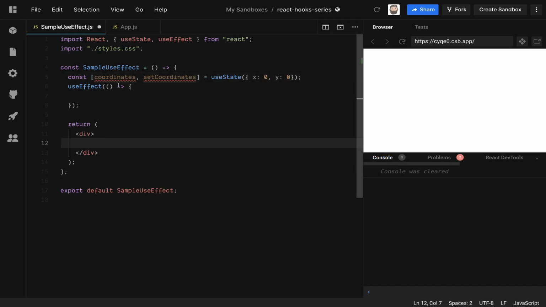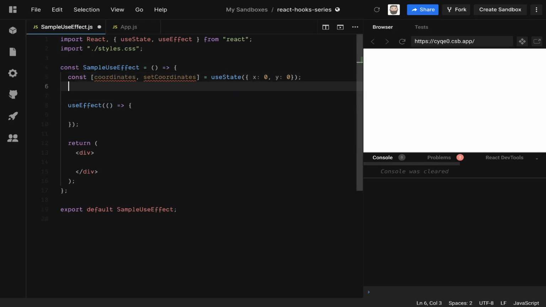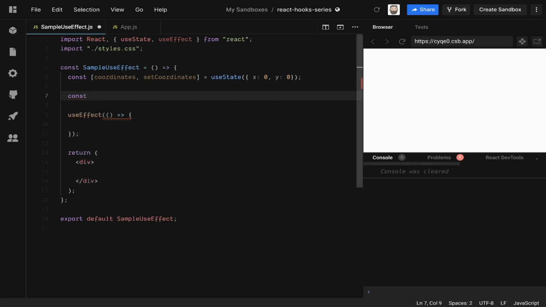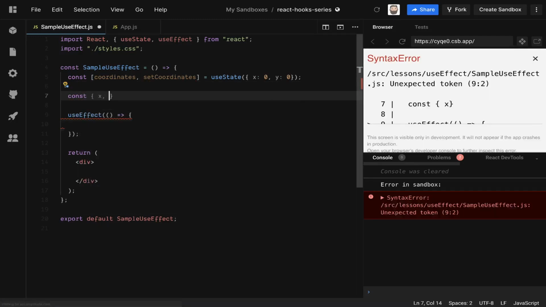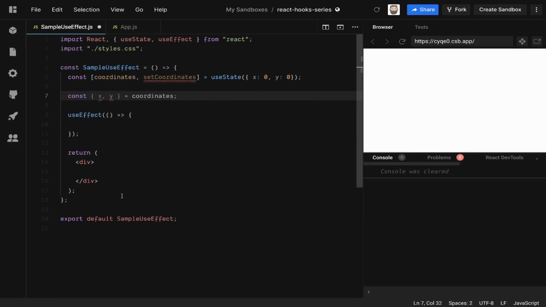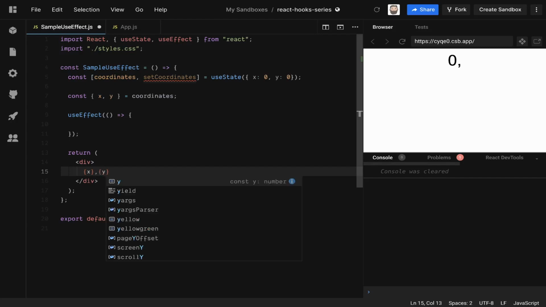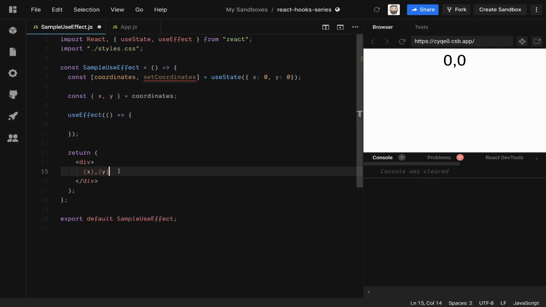And then let's get the coordinates to show on the screen first. So I'm actually going to destructure the coordinates out because I know I'm going to refer to them separately. So we'll say const x and y equals coordinates. And then in here, we will say x, y. Cool. So now we can see the coordinates on the screen. So we haven't done anything yet.